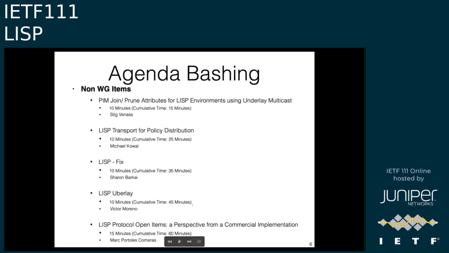This is the agenda today. Okay, so we have our first presentation about PIM. This is a document which is part of the PIM working group, but it's good to have an idea what is going on there. So Stig should present it to us. And I see Stig is online. Very good. Then we have a Lisp transport for policy distribution. Michael is going to present it. Lisp fix. Finally, an update on Uberlay, even if we don't have a document yet. And Mark wants to present a little bit the open items that are in Lisp from the perspective of commercial implementation. Does anybody have anything to say about the agenda?